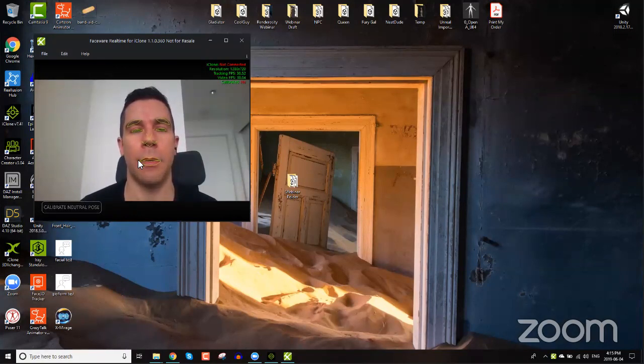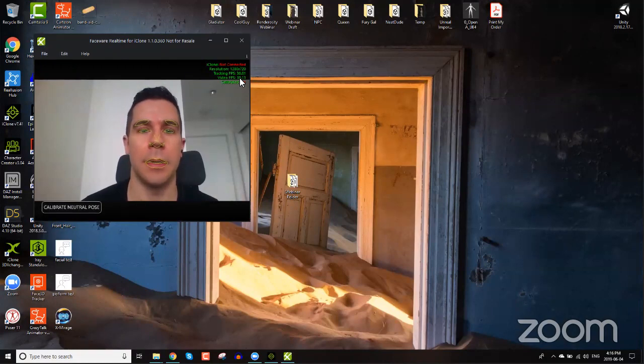Now before we do that, I want to get into a little bit of the settings here. You can see we're currently not connected to iClone. I'm using a 1280 by 720 resolution. My tracking frames per second is roughly 30, and the same with the video frames per second. I find that on this particular laptop, these are the ideal settings for me.